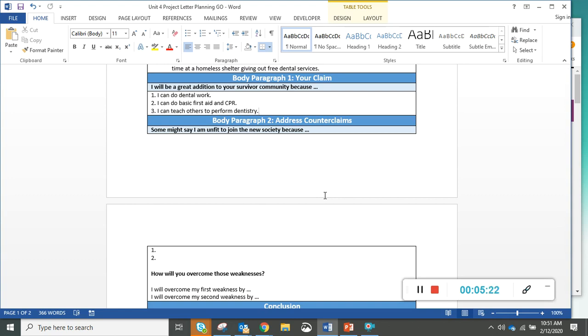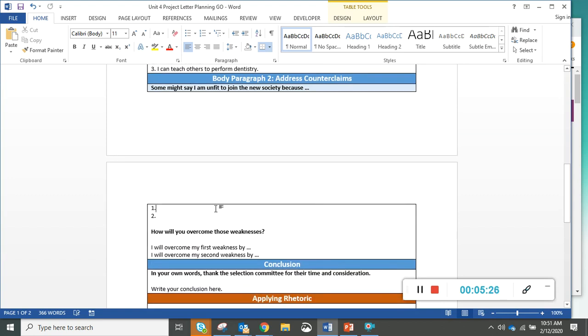All right, let's go ahead now and talk through the counterclaims. There are going to be reasons why your character might not be fit to join the new society, and you want to address those weaknesses ahead of time. So for my character, maybe I would say, some might say that she's unfit to join the new society because I'm older, I'm 41, and I have arthritis.